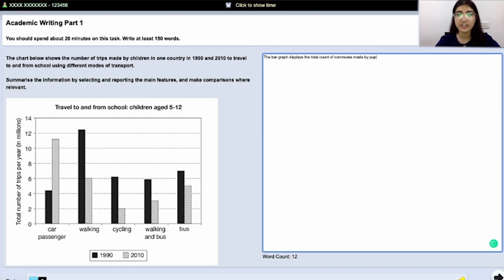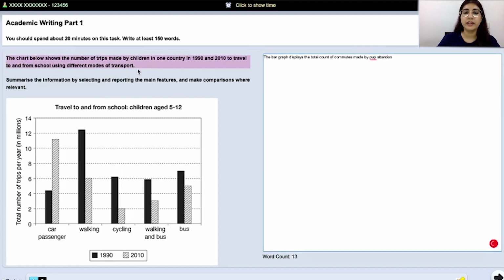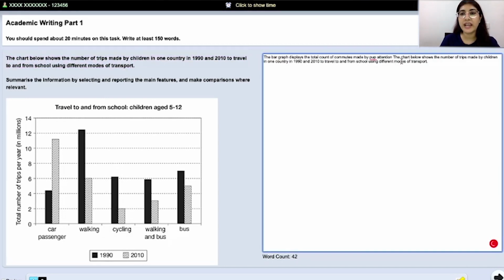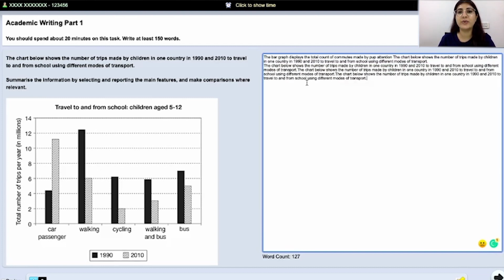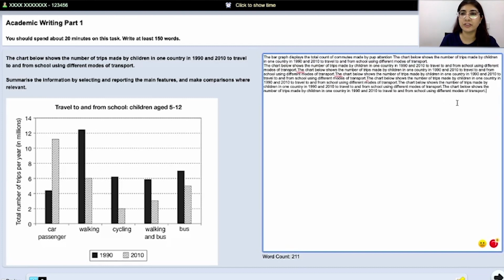Also, imagine you've written an entire paragraph. Let's say that this is a paragraph that I've written. Now imagine you want to shift it to the second paragraph. So what you can do is you can just select it, Control C, and paste it as well. So once again you have the copy paste function in the writing module, which is quite beneficial. Alright, and now you can see word count 211, which is more than enough for task 1.